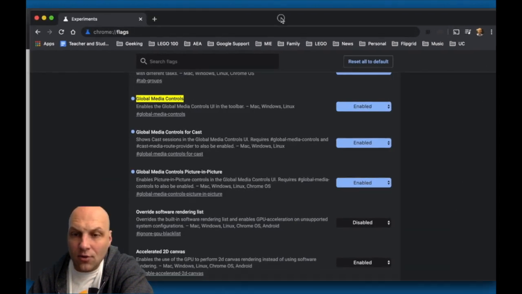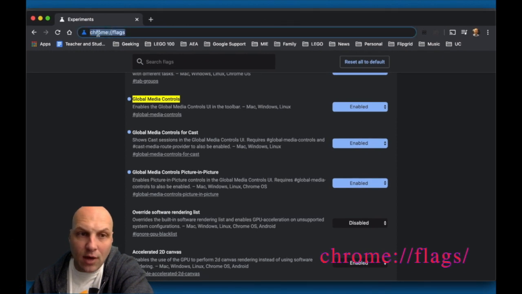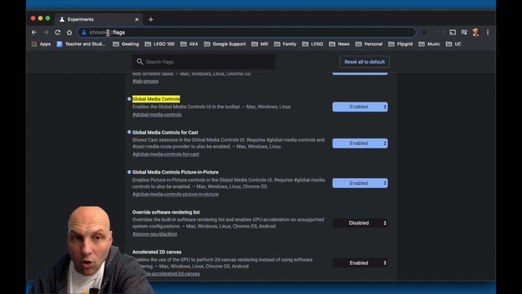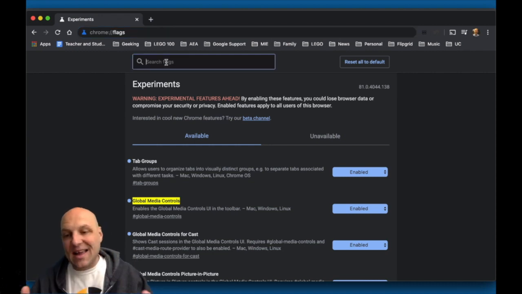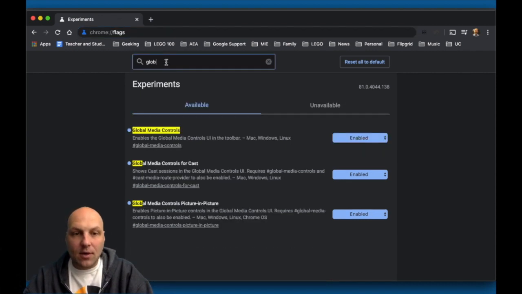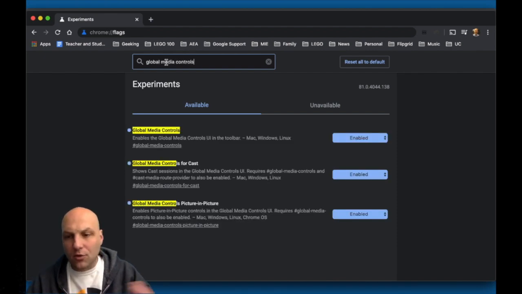And so what you do here is you would go in your browser and go to chrome colon backslash backslash flags. This is going to show you all the things that Google's working on and experiments. You don't need to mess around with a whole lot of this, but to find this icon, you can type in global media controls. That is what you're looking for.